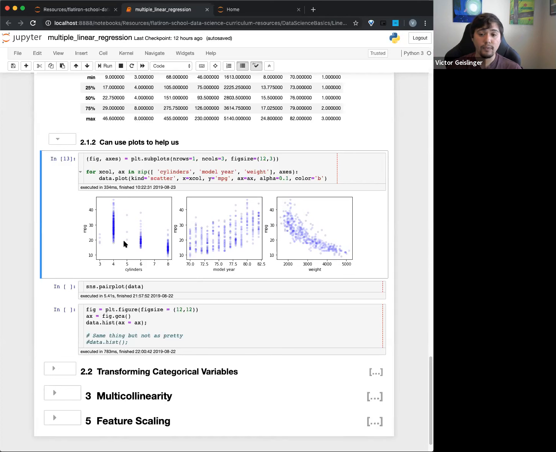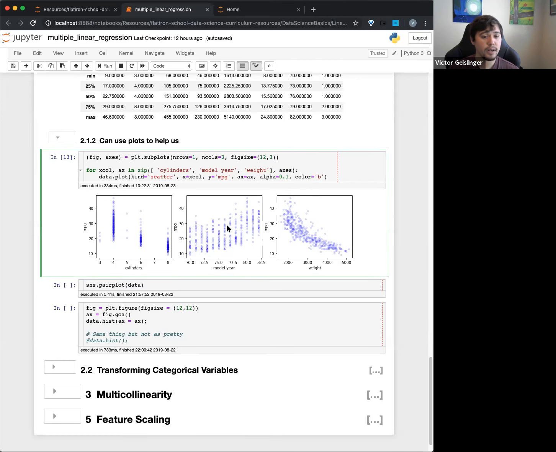Now, for example, with cylinders, maybe there's a pattern, maybe there's not, but having only so few groups like this would likely say this really should be a category. Versus weight, which is very clearly supposed to be a continuous variable. Okay, cool. Any questions on interpreting these graphs?